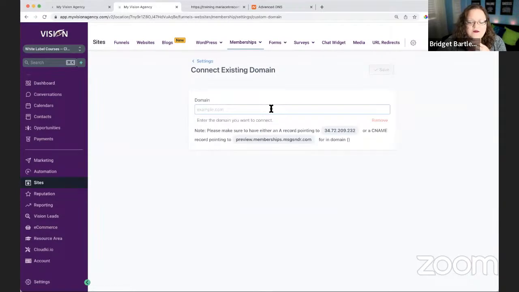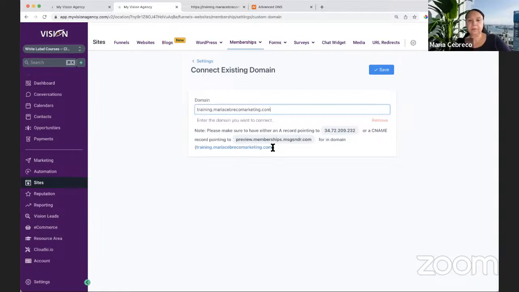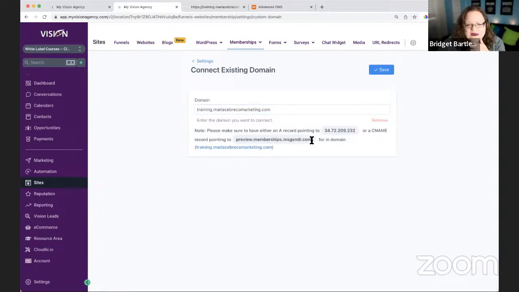And right there is where you want to, first of all, type in the training domain, Maria Sabreco. And then you see where it says, note, please make sure to have either an A record pointing to this or a CNAME record pointing to this. So after you type that in, go ahead and copy where it says preview.memberships.msgsndr.com. Okay. See right there. Yeah, copy that whole thing there.